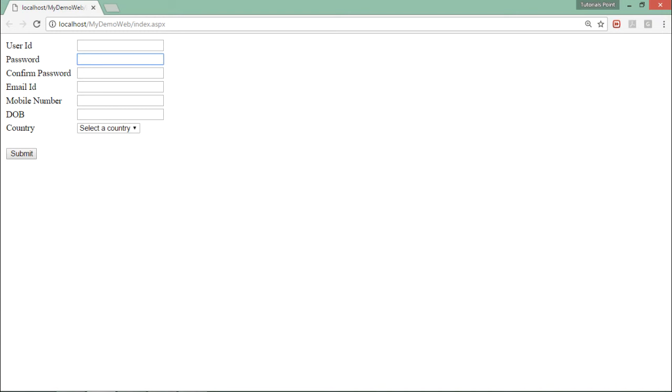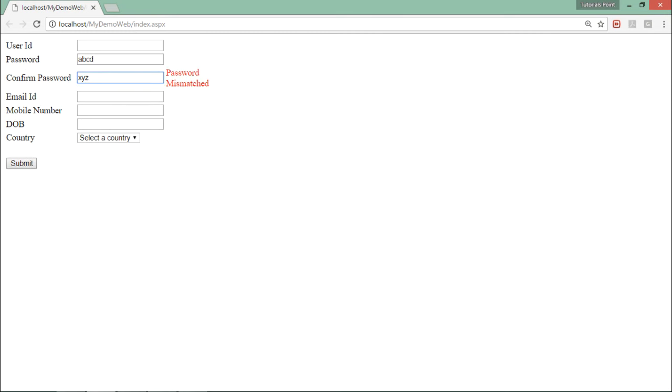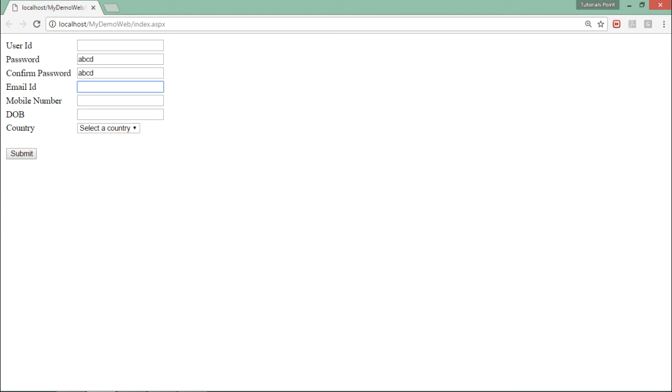I'll start entering the password here. I have not set it to password mode, so that you can see what I am entering. If I enter any incorrect value, it will say password mismatched. Again it will say the same, password mismatched. But if I enter the exact same value, it will not say anything. So this is how you work with the compare validator.